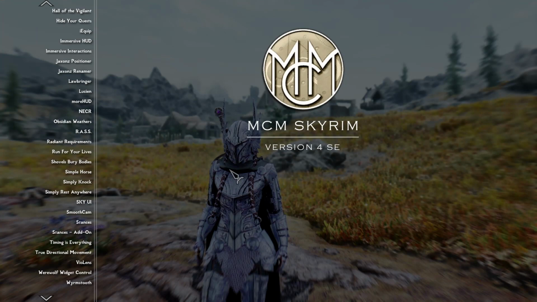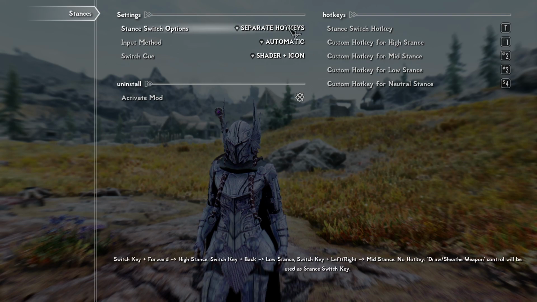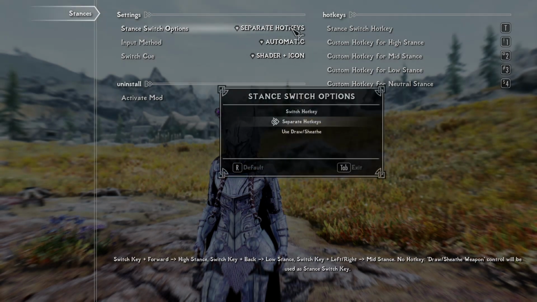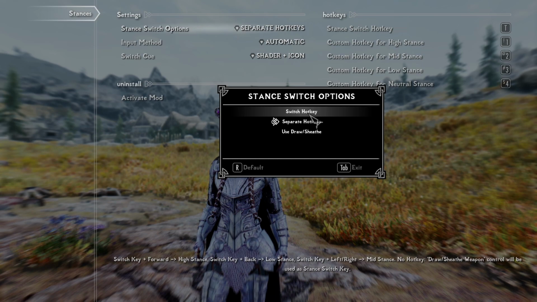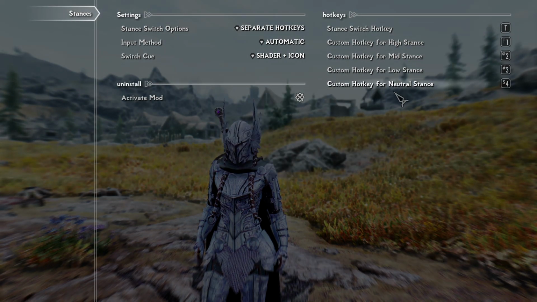If you installed the mod correctly, you should see within the mod configuration menu a new option called Stances. This will give you the options that were mentioned in the installation instructions if you took a read. If not, here you can choose between 3 different stance switch options. One is switch hotkeys, one is separate hotkeys, and then one is draw/sheath. Now I use the separate hotkeys as this allows you to set up hotkeys for your neutral stance, your low stance, mid stance, and high stance.